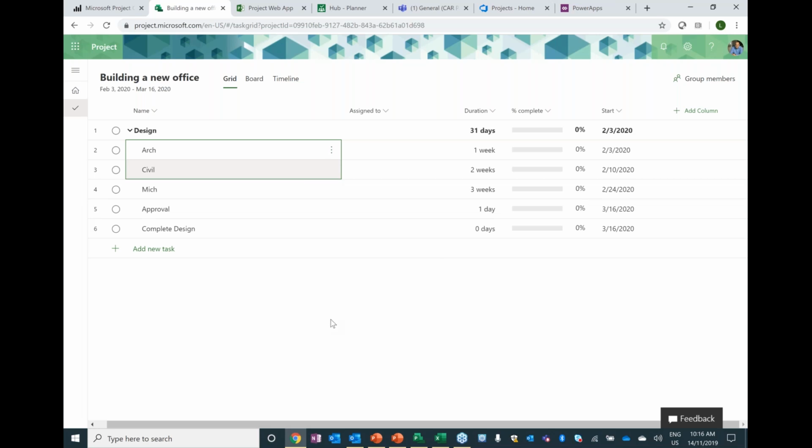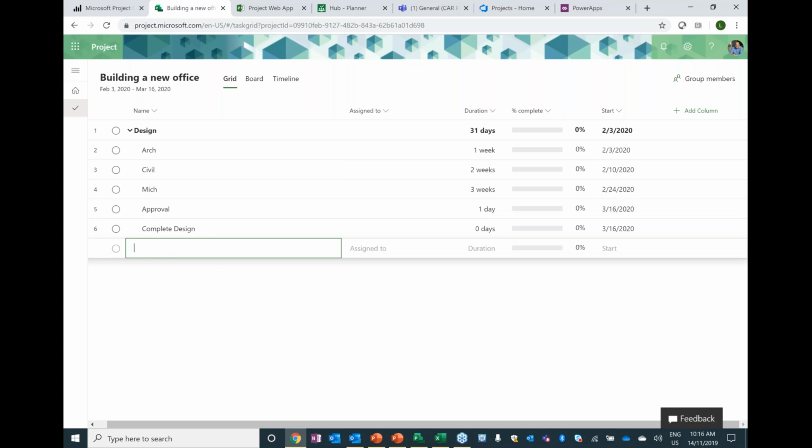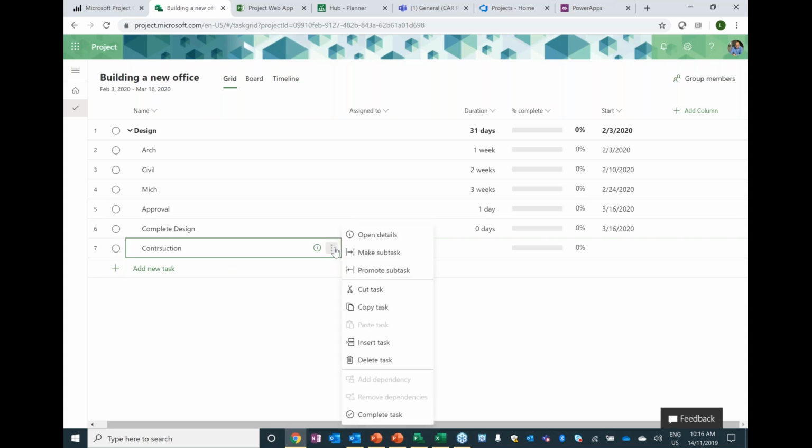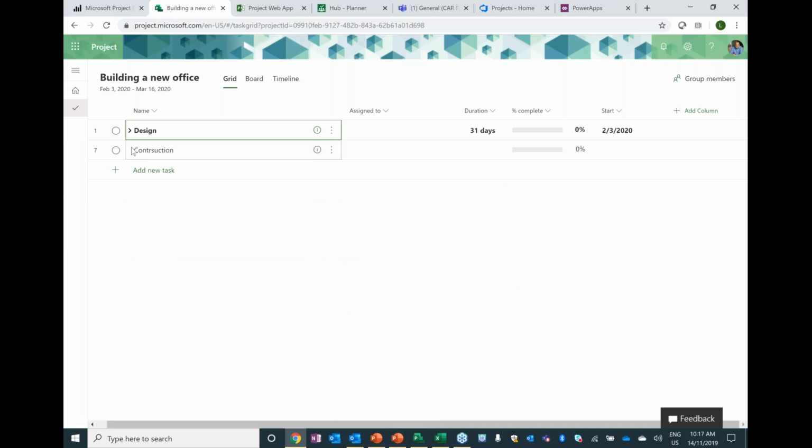other view called timeline. If I want to create a new phase, so let's say that's the design, then the phase is construction or whatever, construction strategy. You'll see that this is now still a subtask. I'll just have to push it back to be basically a phase, and that's construction. So this is the design phase, and underneath that I have construction, and in construction I can continue the story and put more subtasks and so on.